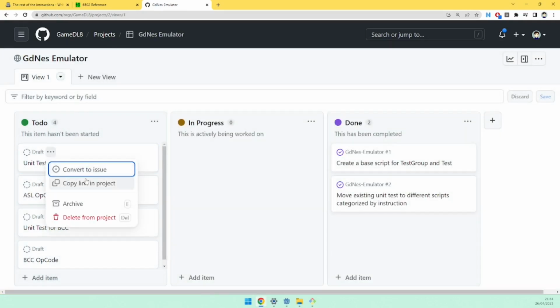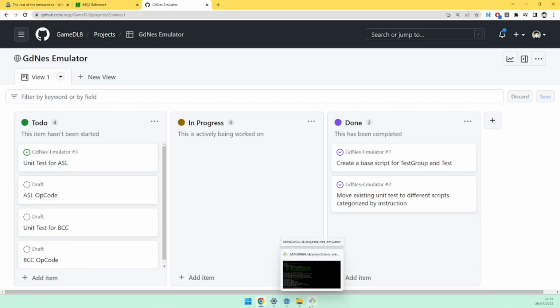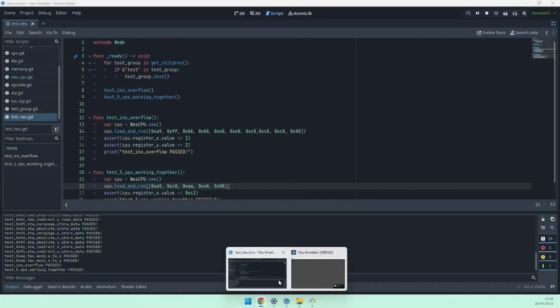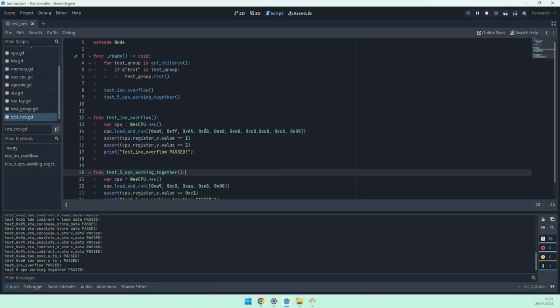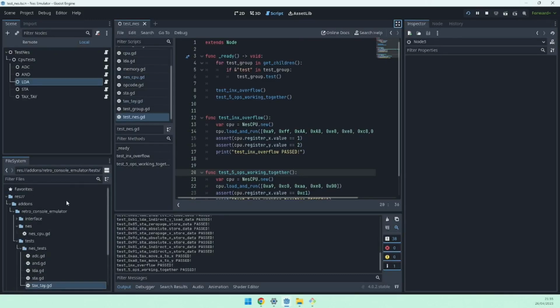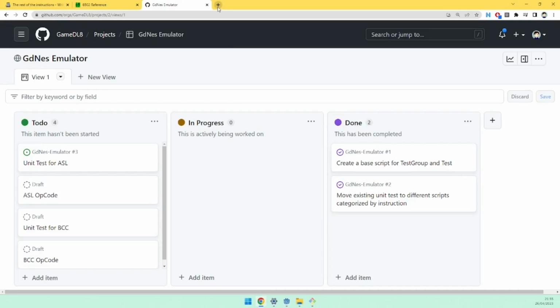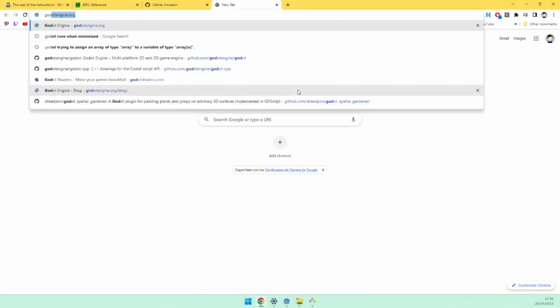Let's convert it to an issue, and we have our issue, and we can now start creating our first test with this new approach. And first I will create a template file. So let's search documentation for script templates.